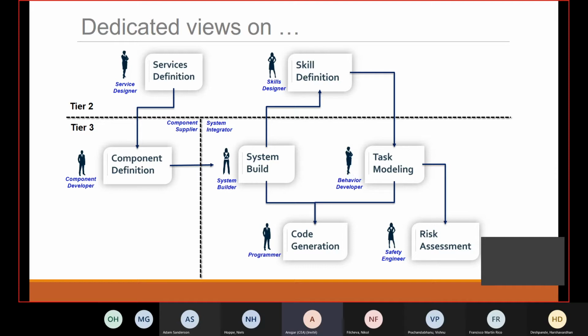And in order to do so, we have different views, and we have a kind of pyramid in which we look at the different services or different aspects on the systems. And well, an important distinction is a distinction between what we call tier 2 and tier 3. At tier 2, at the level of domain experts. So in this case, the domain expert defines services.